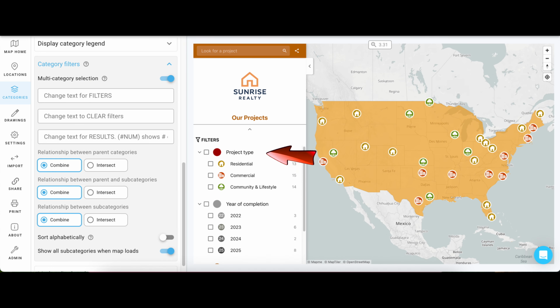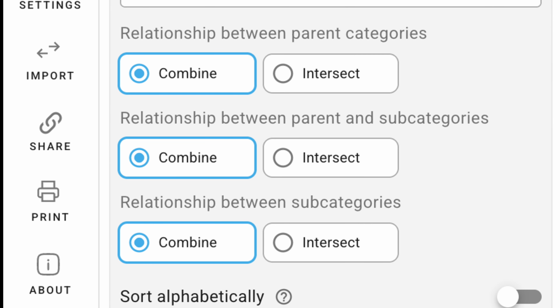These include parent categories, subcategories, and you can choose how filters behave across different levels. There are three relationships you can define: between parent categories, between parent and subcategories, and between subcategories. For each of these, you can choose either a Combine or an Intersect filter, just like with the single-level categories. Let's walk through three examples to see how this works.